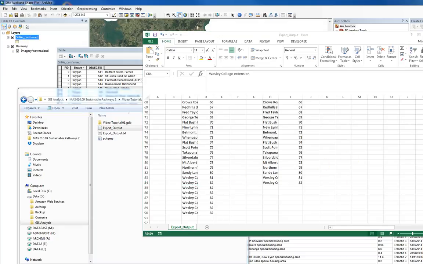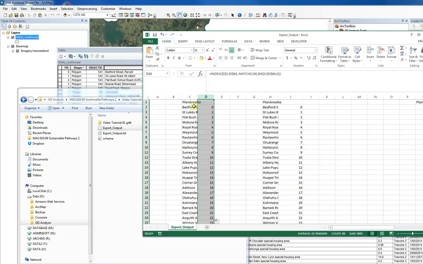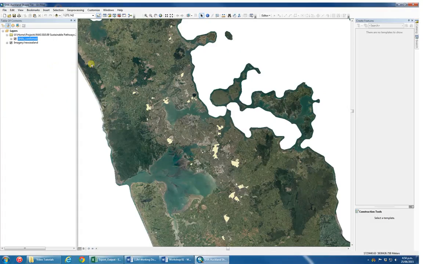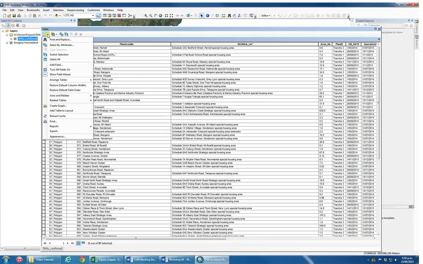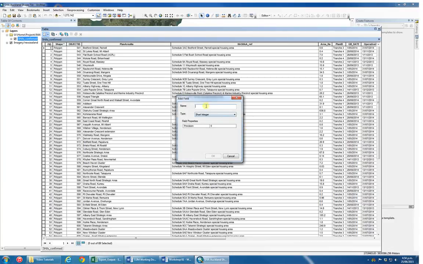So these unique numbers in column D are going to be used. I'm going to input those unique numbers back into my shapefile. So go back into your ArcMap of the special housing areas. Open up your attribute table. And what we're going to do is add a field for these unique codes. We'll call it raster ID.